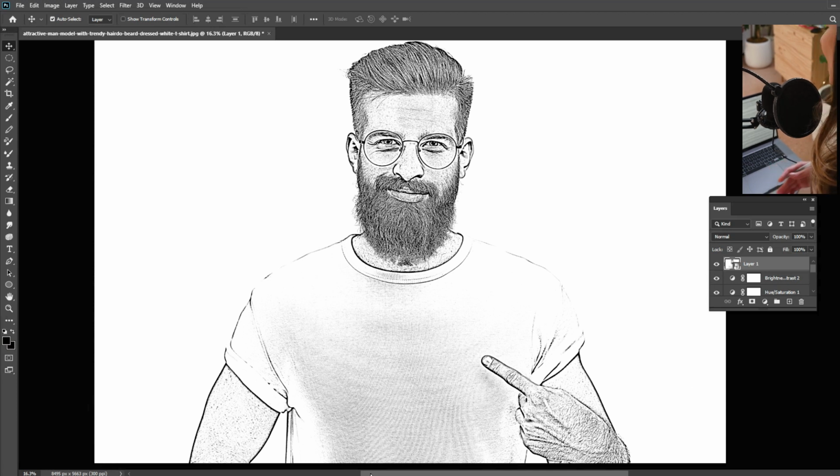Convert this layer into a smart object. Press the right button on your mouse and choose Convert to Smart Object. We are going to work non-destructively so that we can adjust it later.